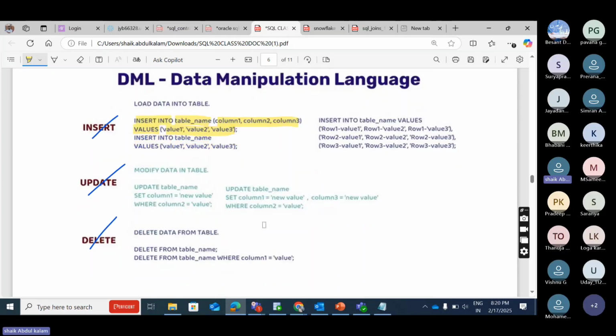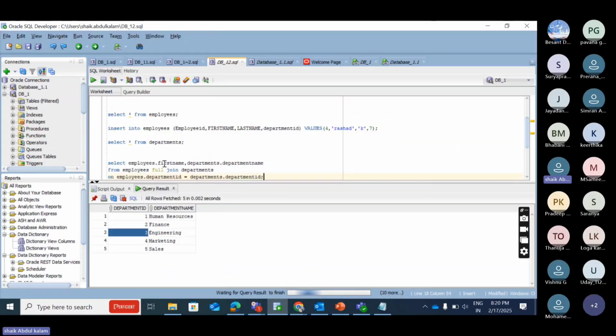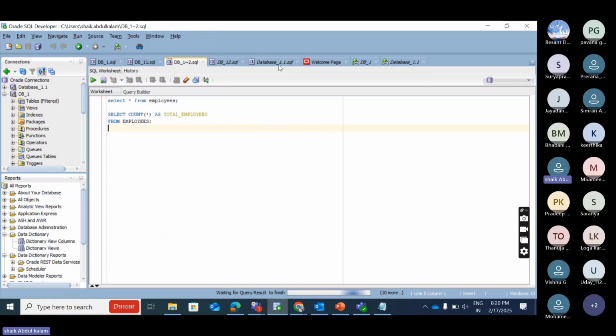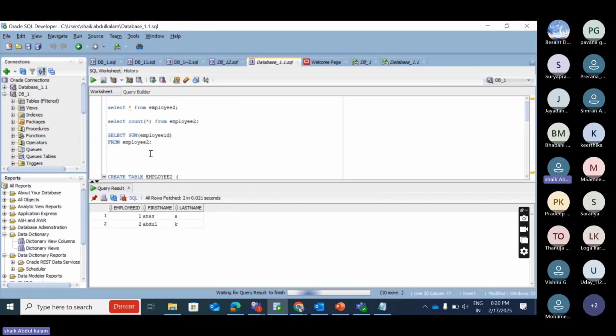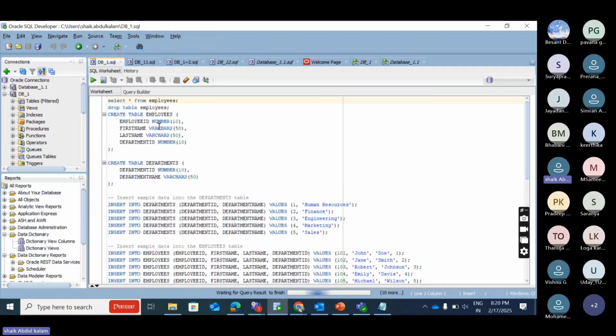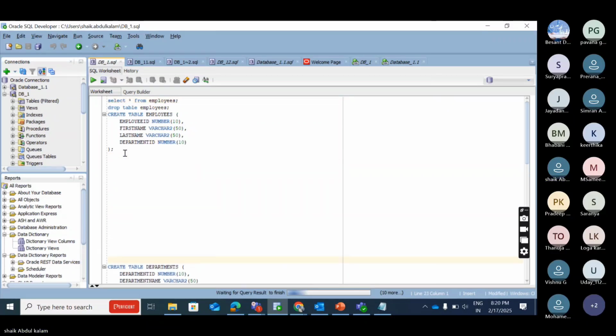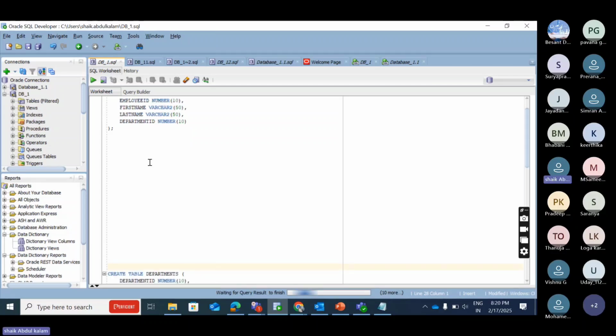The same syntax I'm going to run in SQL. This is our Oracle environment, which we get after installing. See the syntax, guys. The syntax is correct.